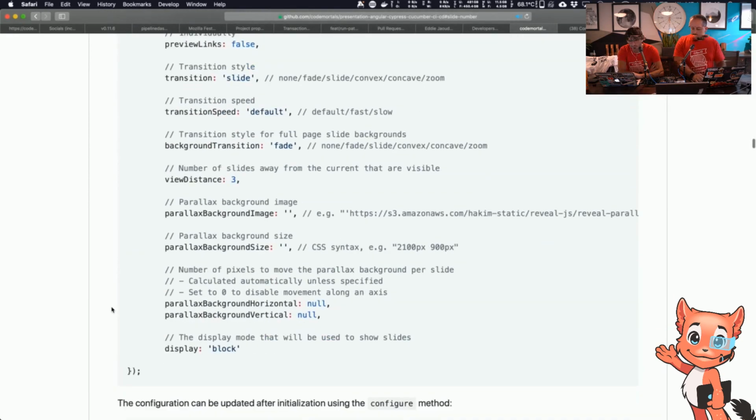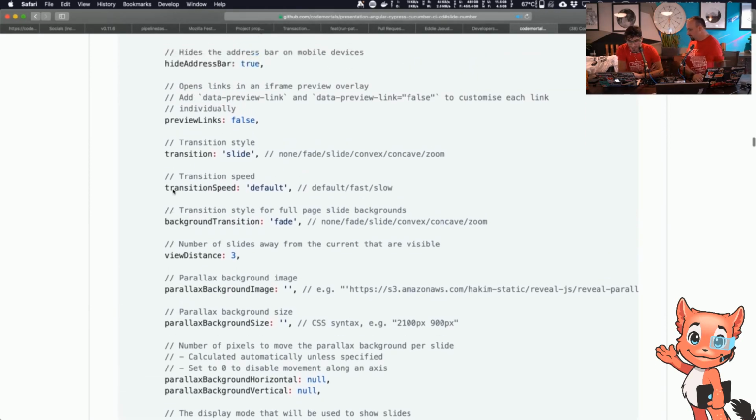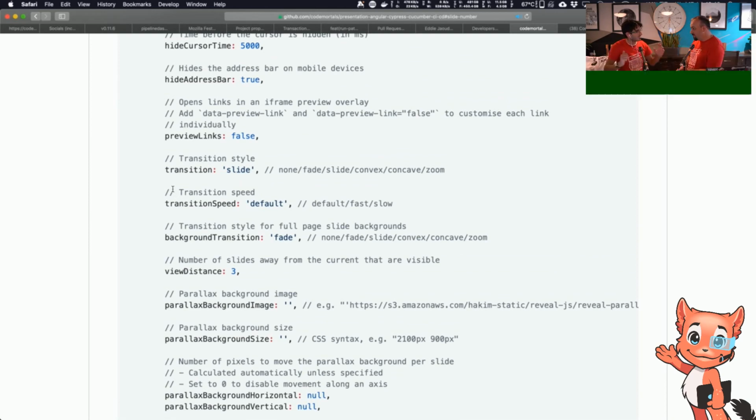Oh, here we go. Here are the configurations you can do. So you can do a parallax background, parallax image. I mean, we could do that with our logo. Maybe we create a huge image with our mascot in the background, and it's faded and it kind of parallaxes over. We'll try some things.